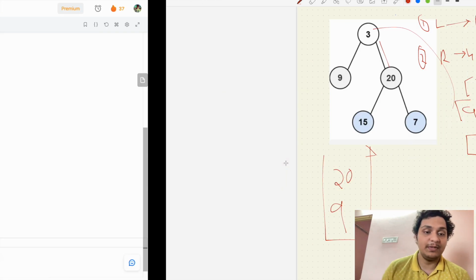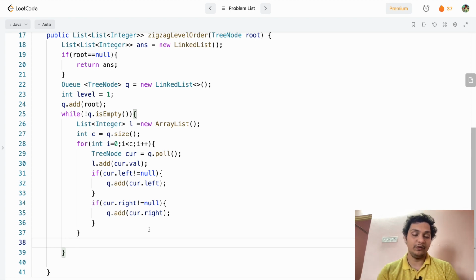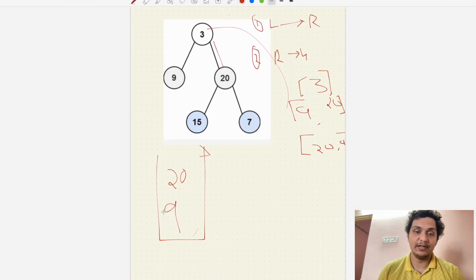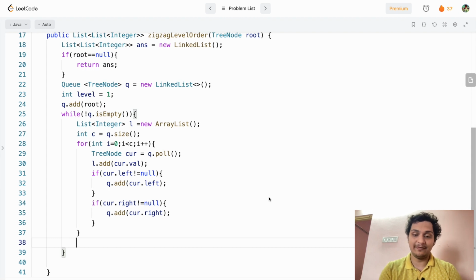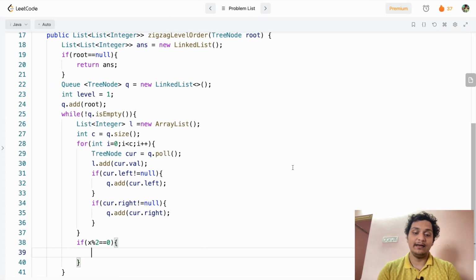Okay, simply we will go here. Now I have to check if it is odd or even. Before that, we have created a list here. So if level divided by 2 is equal to odd, then what we have to do is reverse this array. So we'll create a list of integer.